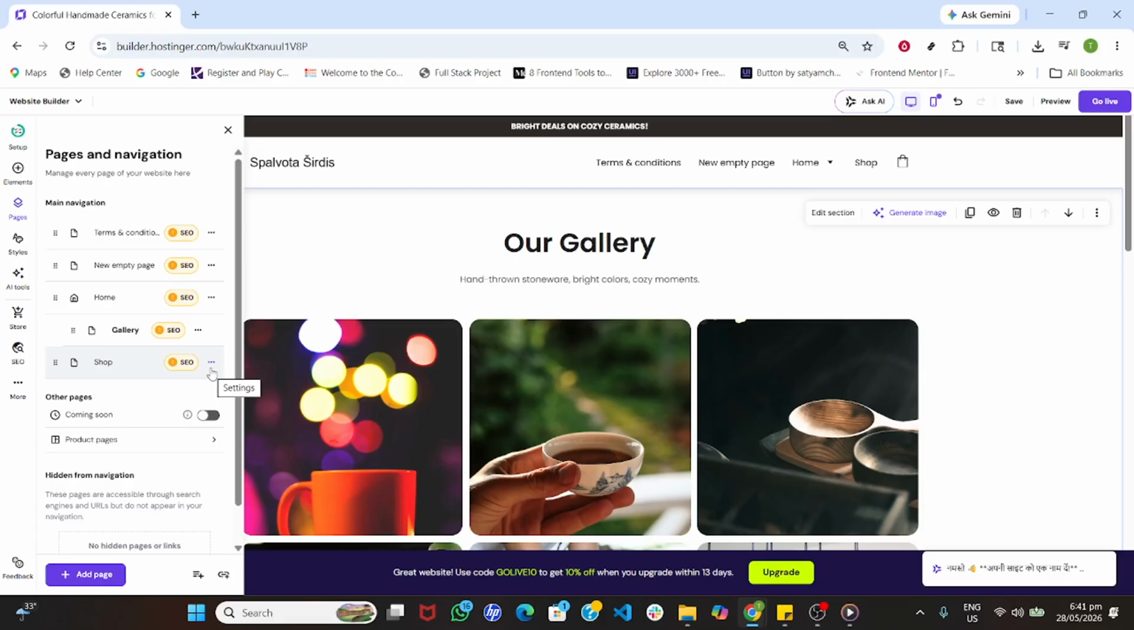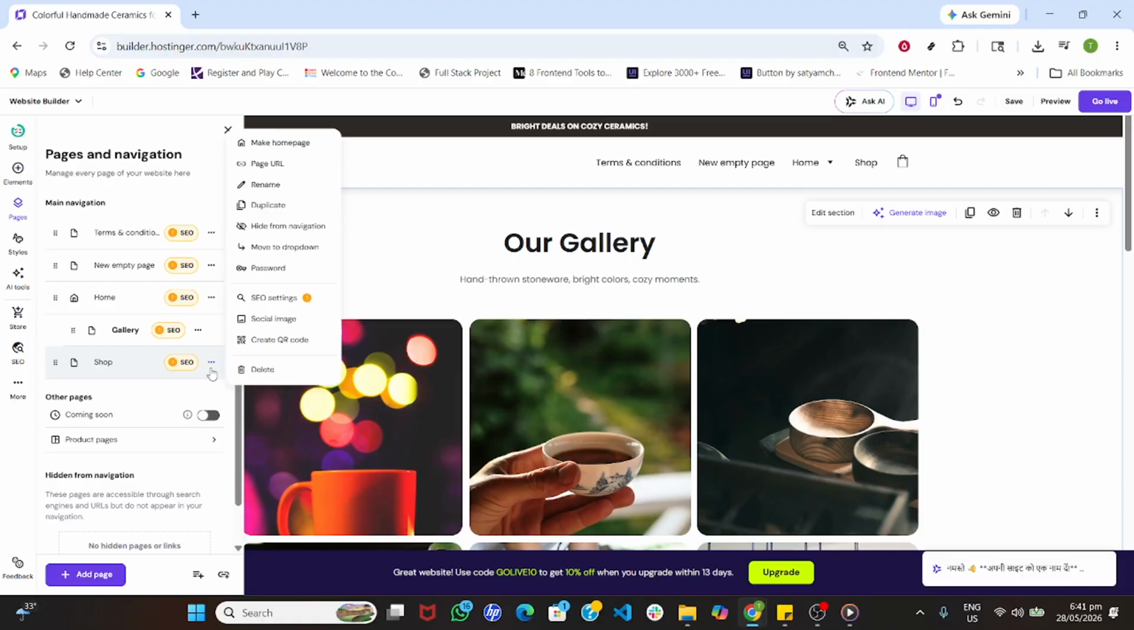This is where the magic starts. You'll see an option clearly labeled Create QR Code. Go ahead and click that, and Hostinger will instantly drop a default QR code onto your page. This is the main action to get things rolling.